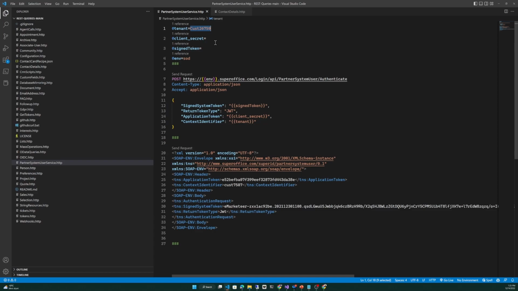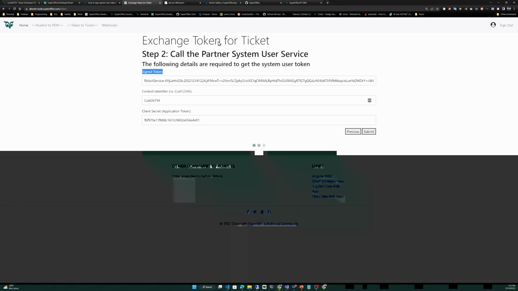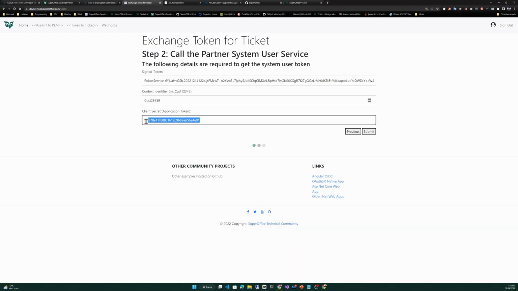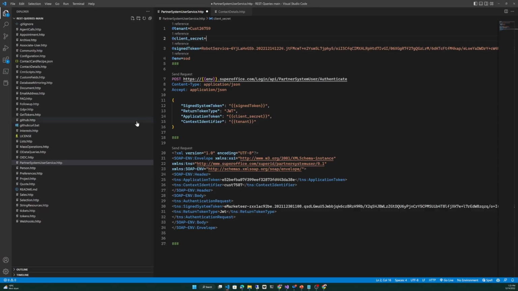We've got our tenant identifier here already predefined. This is the one that we use to create the authorization record for. We've got the signed token. I had that on the clipboard, so I'll just paste it in here. Now we need the client secret, which is the application token. We'll put that in there. We are working against the development environment, so that's SuperOffice Development Environment, or SOD for short.